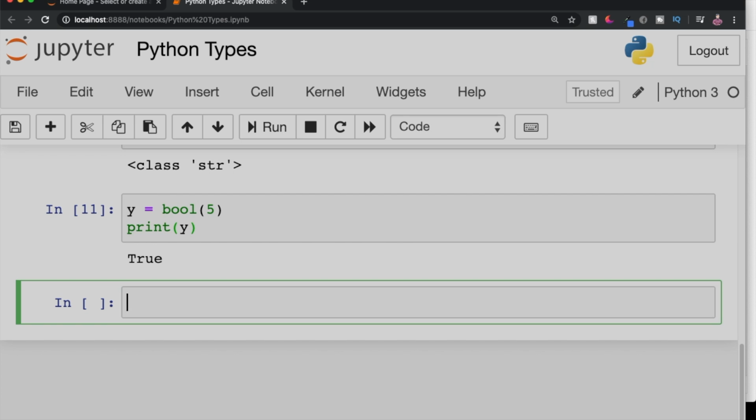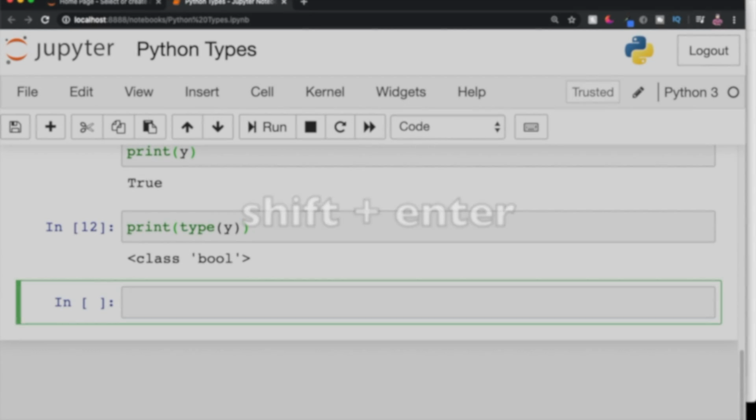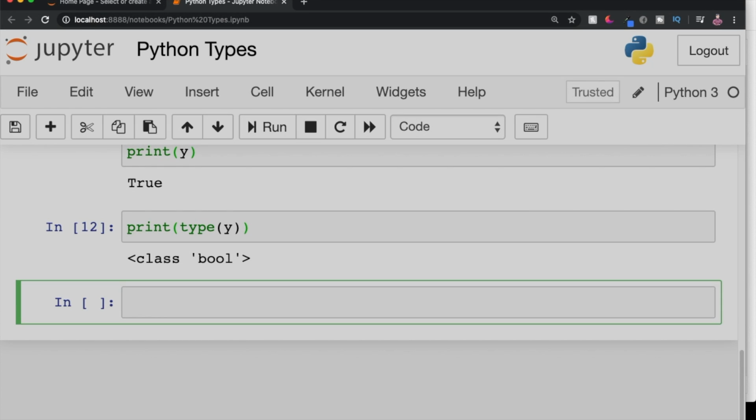Now if we want to get the type of Boolean value of y, we simply write print, and inside print we put type function, and inside type function we put the variable name. And if we now press Shift and Enter, we get the type Boolean. So y now is of type Boolean. We will cover more about types later on in the future videos.